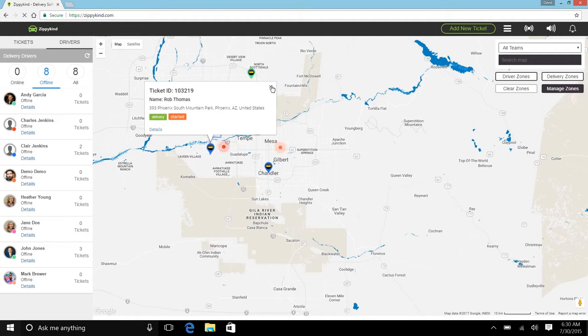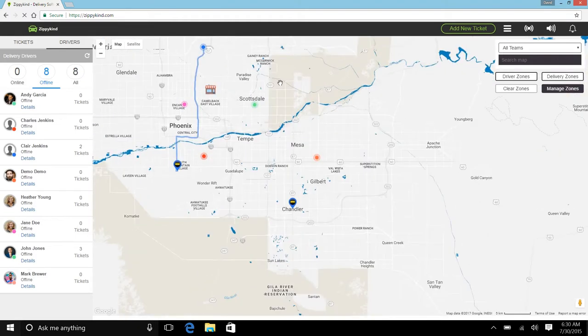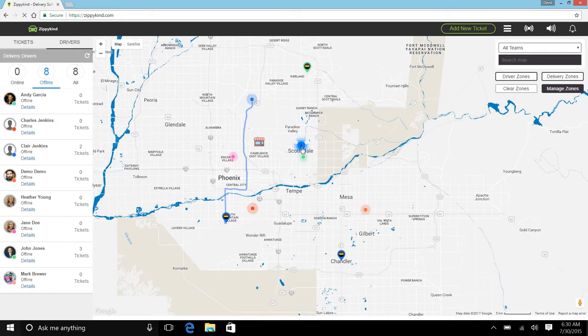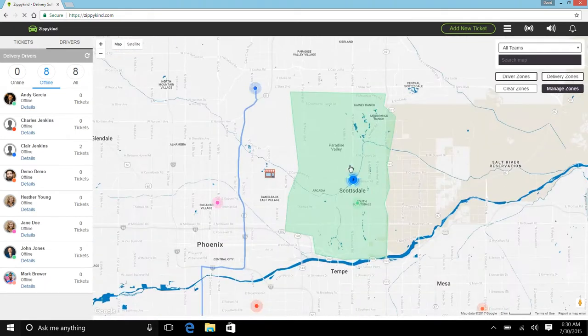Our driver zone that we triggered earlier is within this cluster right here. So if we superimpose the driver zones onto the map, we'll notice that the marker falls within the driver zone that we created earlier on.